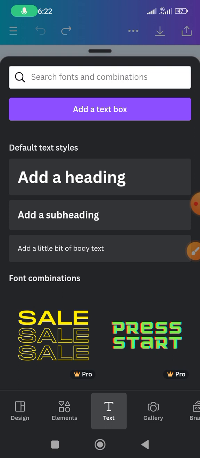But if you add a subheading, it won't be as large. The size will be smaller than the heading. And if you add a little bit of body text, this one too will be smaller than the subheading. Let me say, this one is the biggest, this one is bigger, and this one is just big. Let us say it like that. So that's it about adding text.